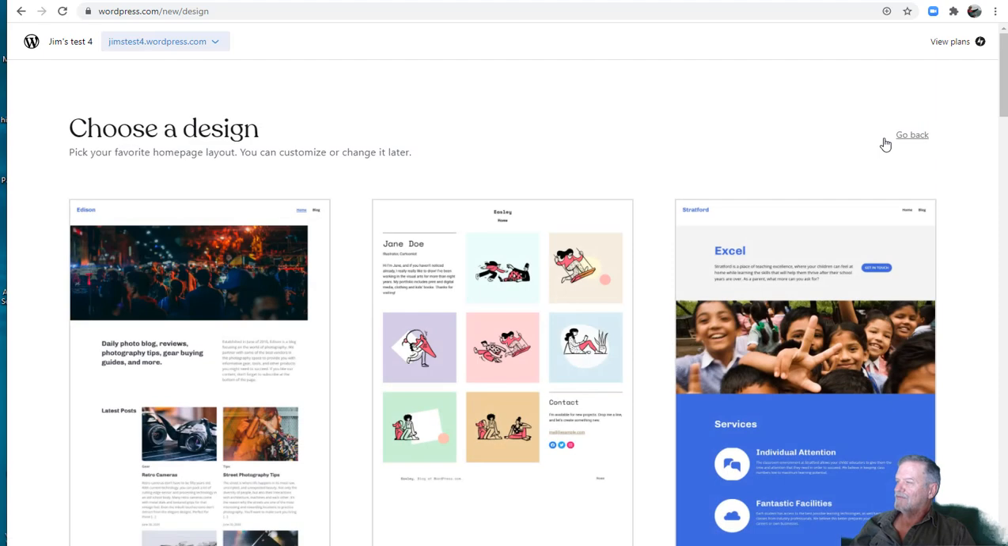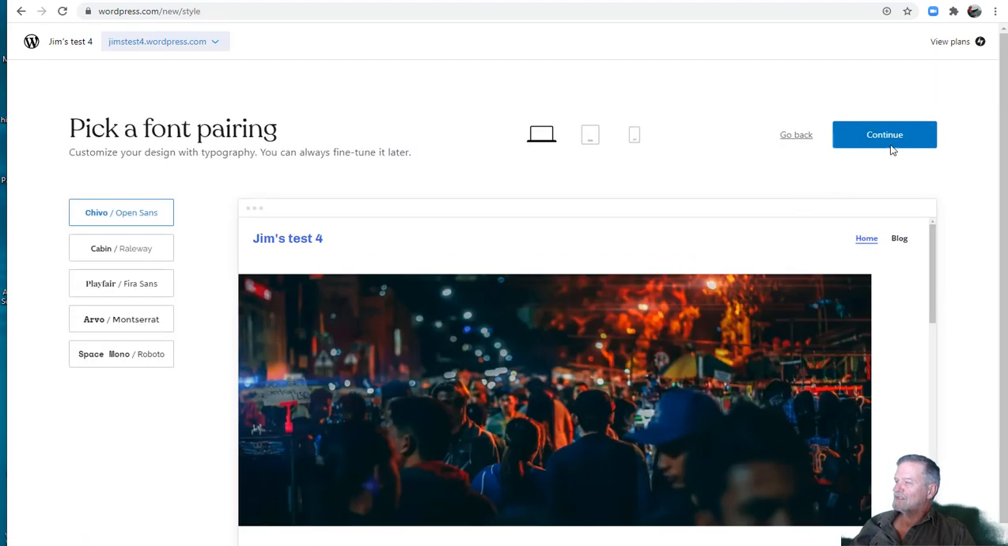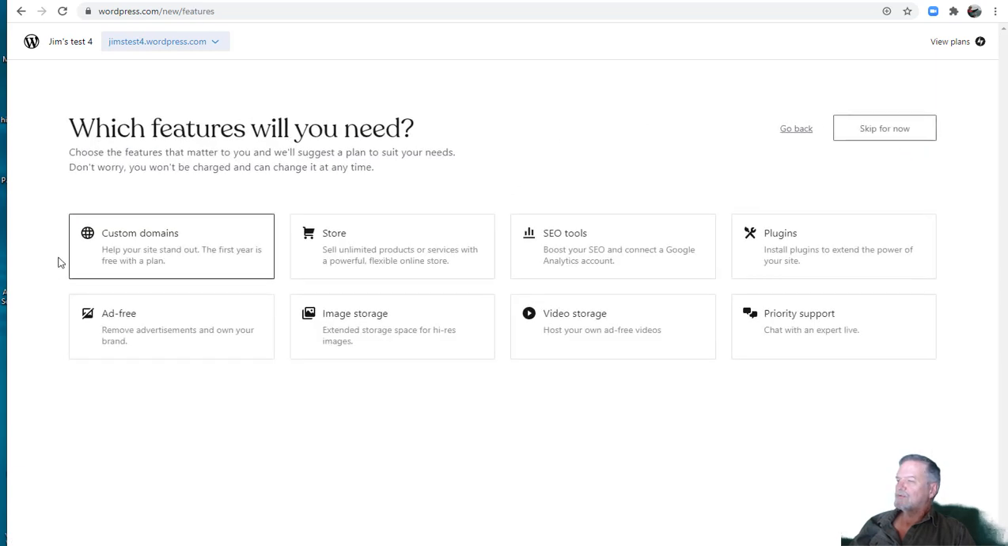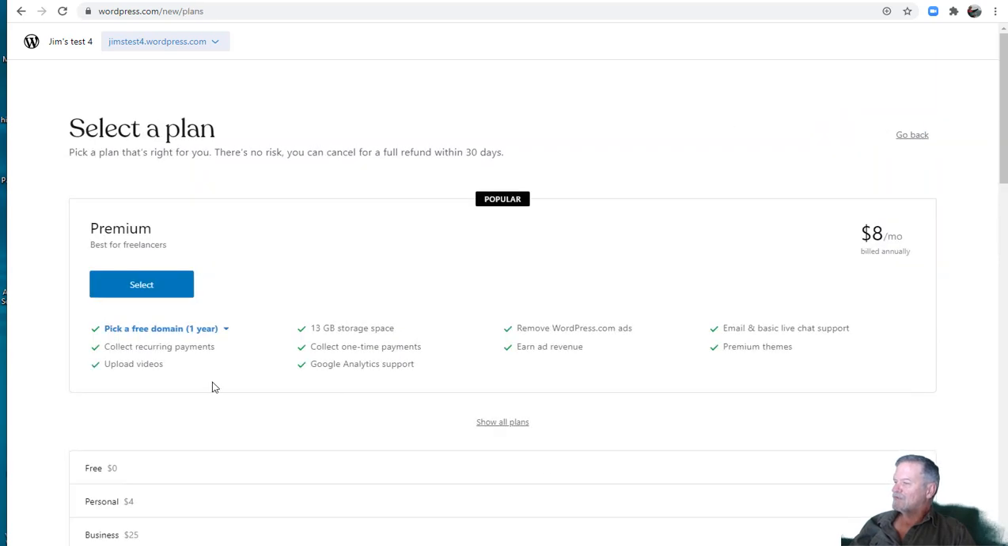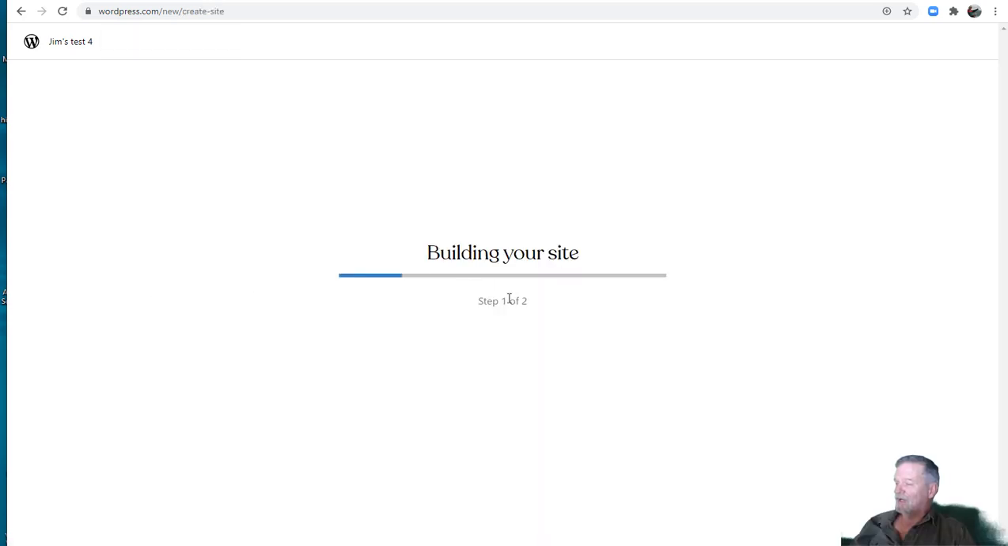You're going to get a lot of requests for things that cost money. You don't need any of them yet. We do need to choose a design, but we're going to replace it. We're just going through these screens very quickly. This is another one that you don't need. You may want to have additional storage in the future for images. Again, they're going to try and get you to pay. You can if you want, but I just do the free options for now.